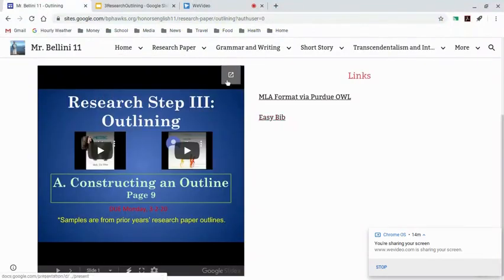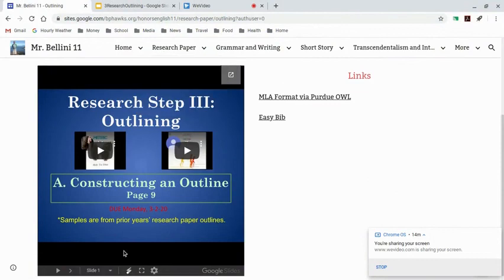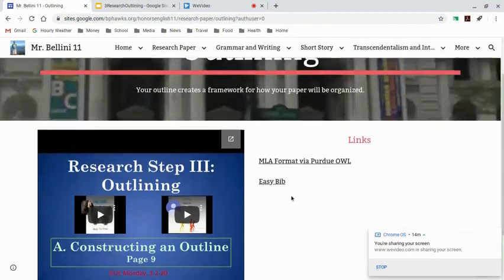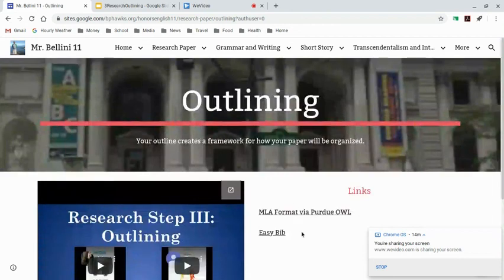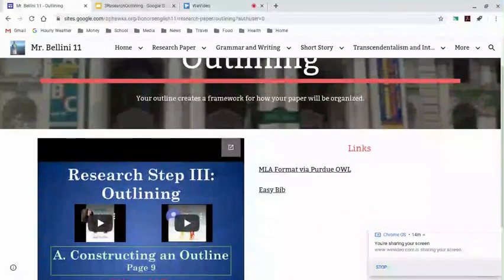And to be aware that if you go to our outlining page on the research, under the research tab on our website, this whole presentation is here. Plus, I have in your packet a sample outline that you need to look at. I didn't put it here because it's in the packet. And so make sure that you go there.